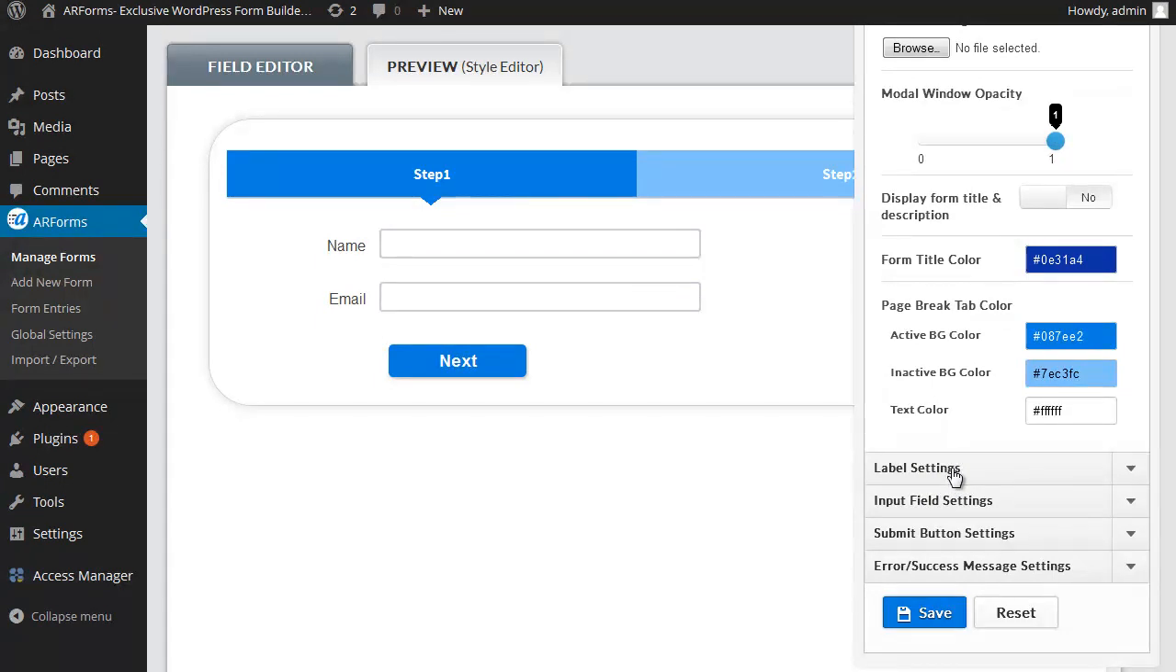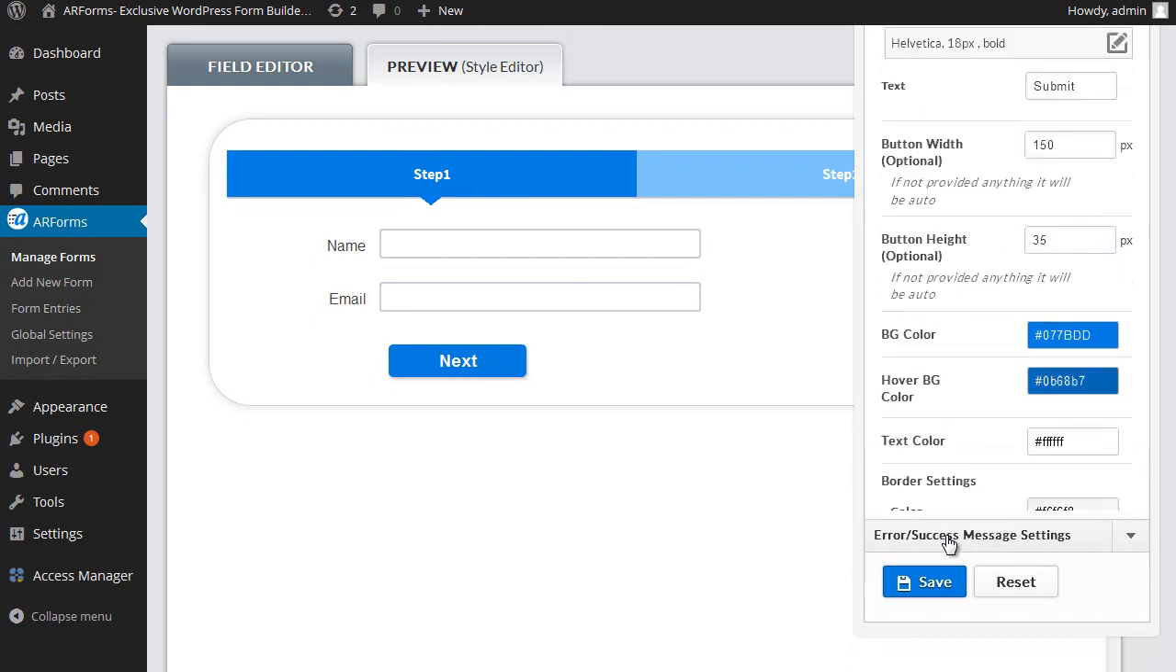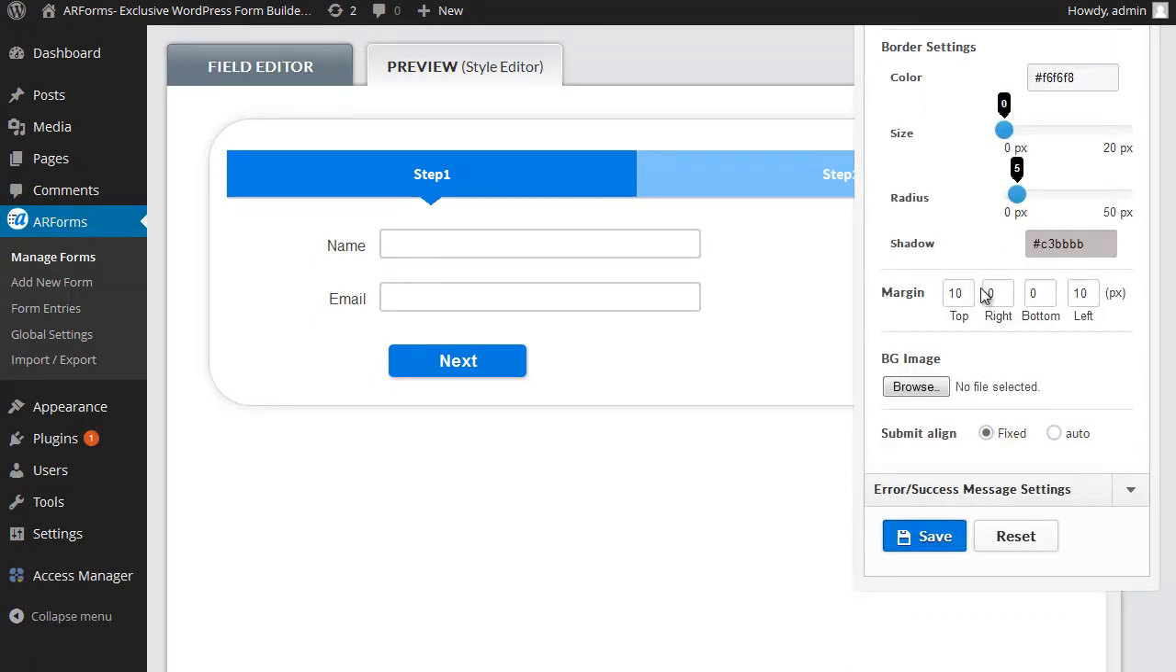We can change the label settings, input field, submit button for example. We can change the position of it. We can even change it to a different image. So if we want, we can upload our own image to match whatever WordPress page we're on.